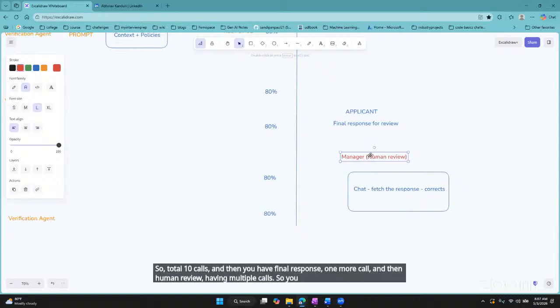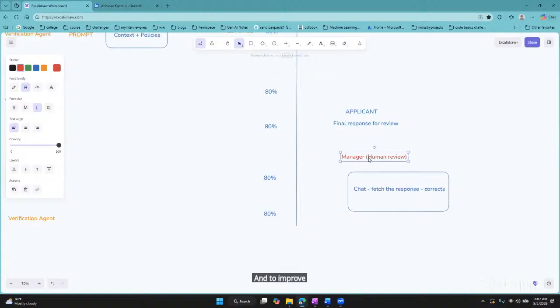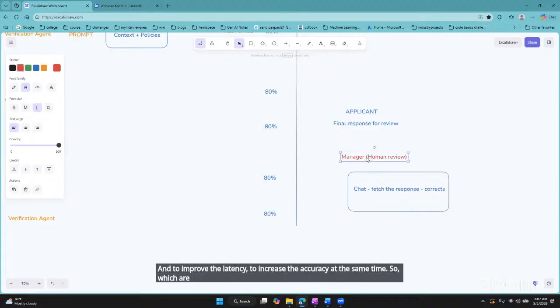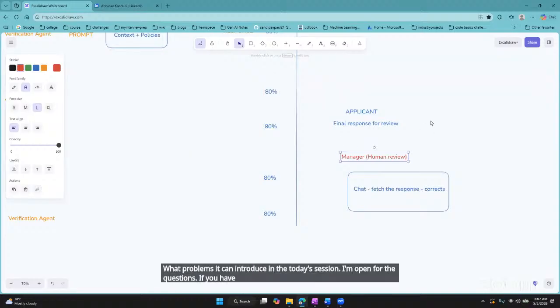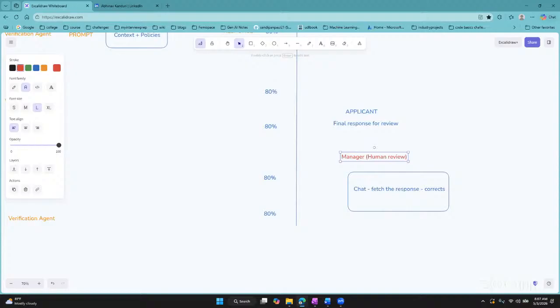So you see how the coordination complexity is being increased, right? Somewhere we have to bring it down, to improve the latency and to increase the accuracy at the same time, which are two in opposite directions. I just wanted to bring out all the scenarios, consequences, and what problems it can introduce in today's session. I'm open for questions if you have any.